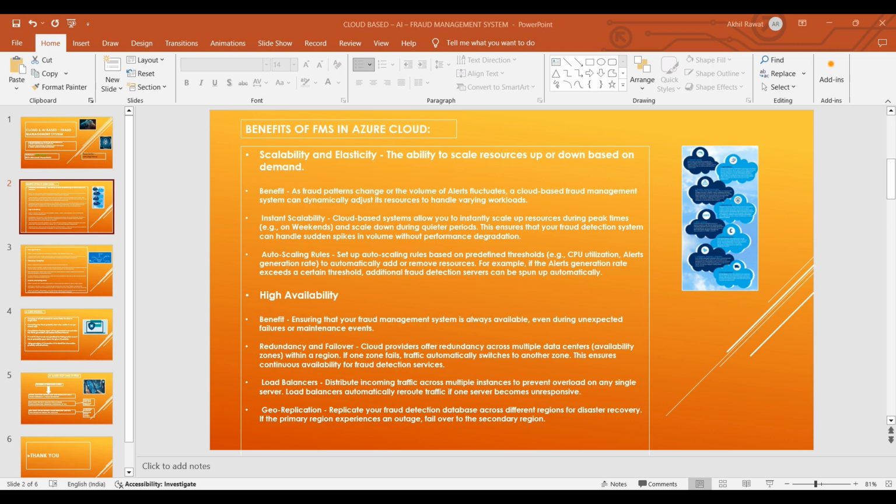So they have multiple availability zones, and within these zones they ensure that the traffic will automatically switch to another zone. So the customer will not be affected. It means that fraud detection services will be continuously available.